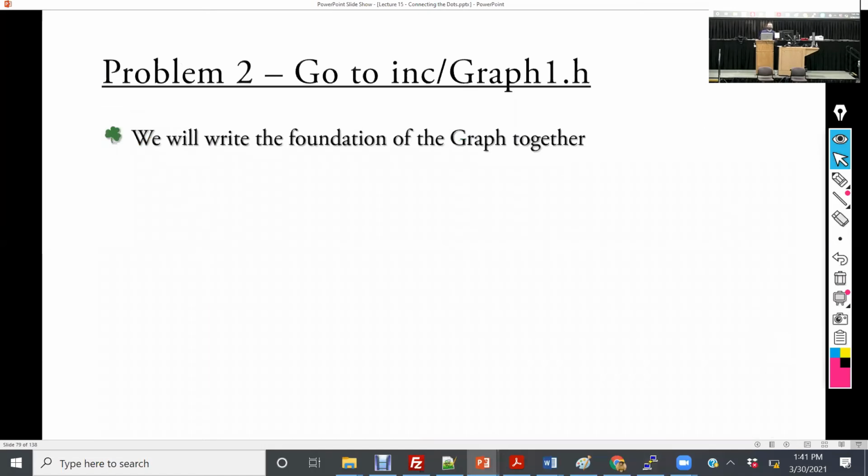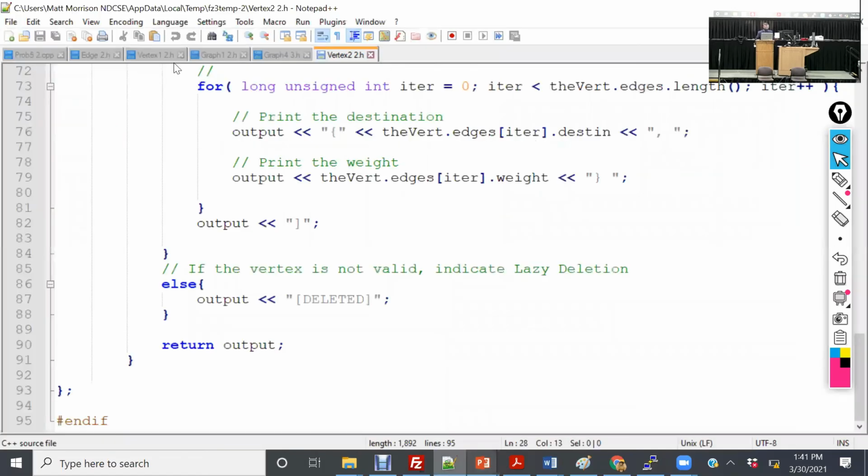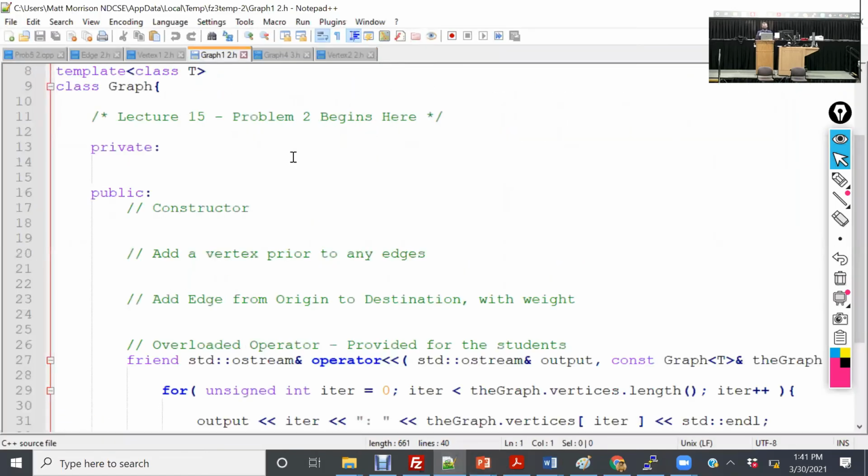So now for problem 2, what I'd like you to do is go to graph1.h. And in graph1.h, we're going to build the foundation of a graph. Let me give you a moment. If you go to graph1.h, we're going to have the private members, and we're going to do the constructor. We're going to show how we can do a vertex prior to any edge, and then we're going to show how to add an edge.